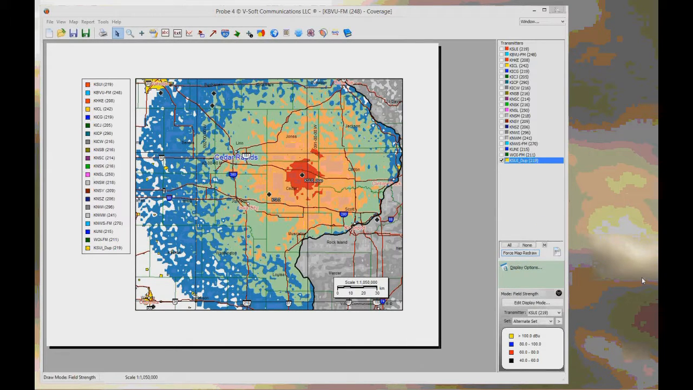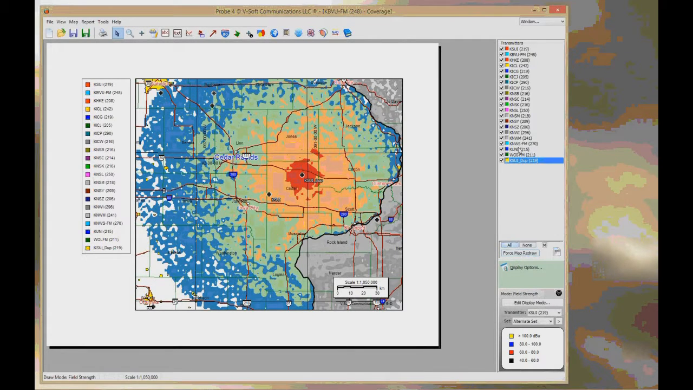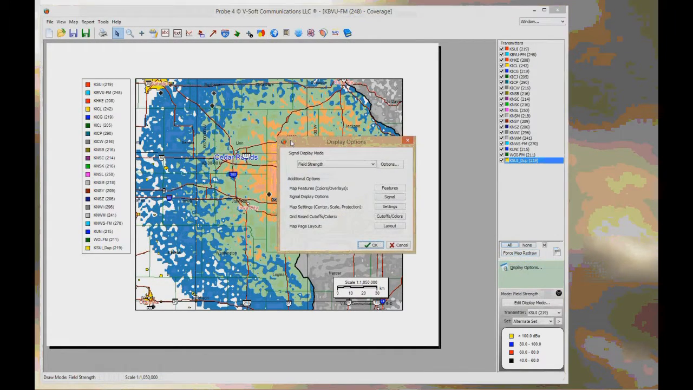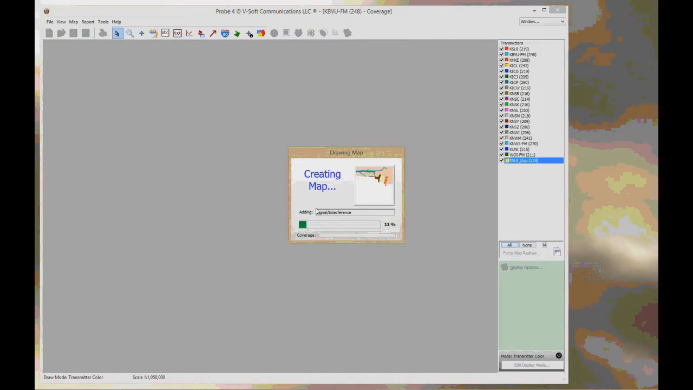Okay, so I had somebody send me a question here in the chat window. They say, can you explain the highest signal report in the pop report window? And I can explain that. I'm going to select all of these and I'm going to go back into our transmitter color plot.